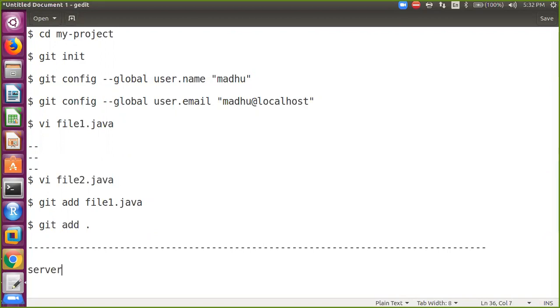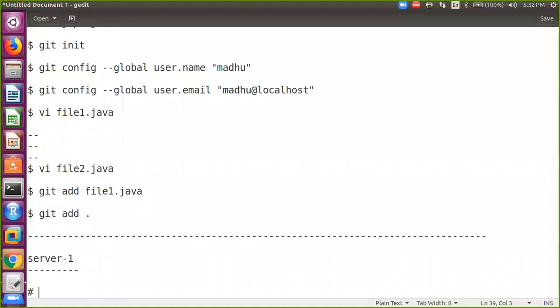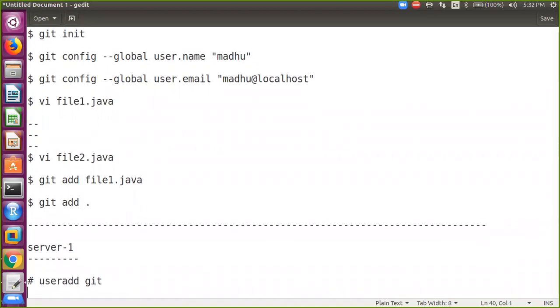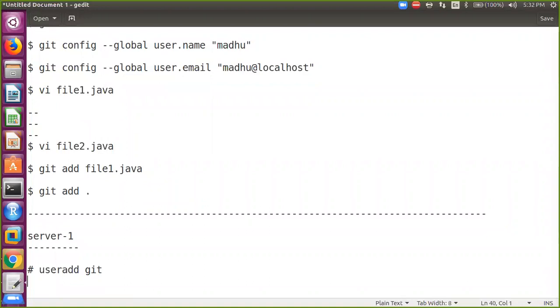Let's say we are configuring our server 1 as on-premise Git server, right? So what I'll do is, let's go ahead and create one user account. Say useradd git. Let's say we'll be setting up some password for user git. So this git user will be the Git admin. Assume that he will be the admin for all the project repositories that you are going to create on this remote server.